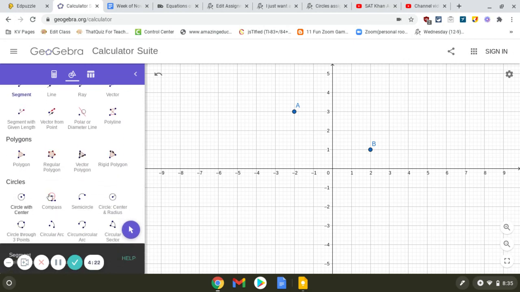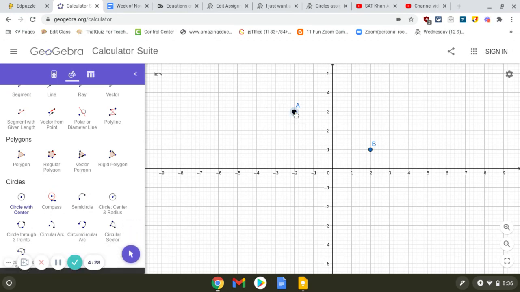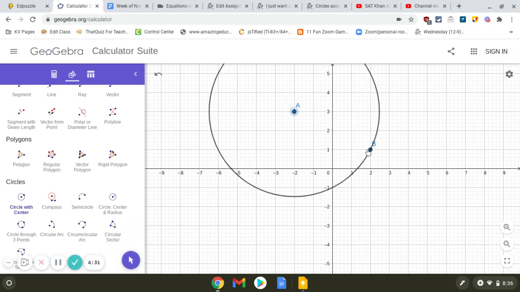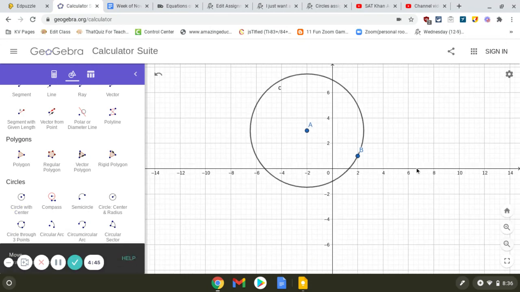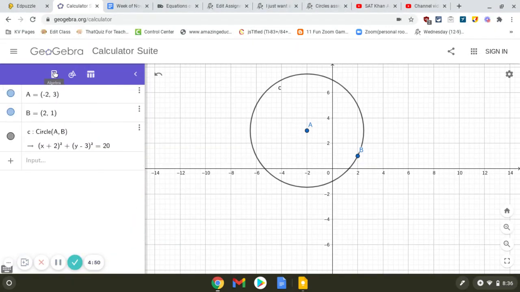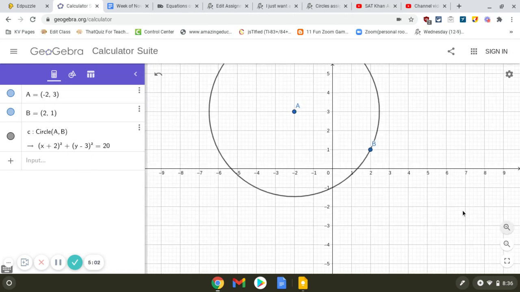I'm going to use the same tool, circle with center. Click my center, but this time I'm going to make my radius so that the circle passes through point B. So that passes through 2, 1. Click that. I'll zoom out a little so we can see it in all its glory. If we go back to that calculator again, it's going to show us the equation of the circle. So the center is at -2, 3, and 2 comma 1 is on the circle.